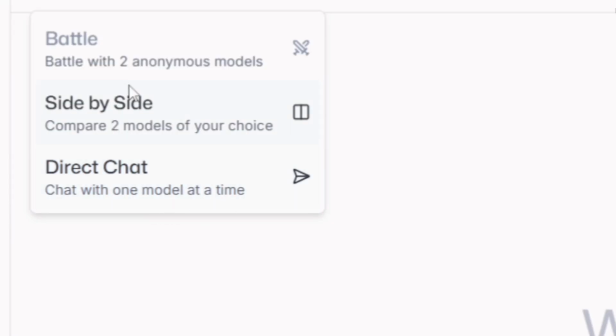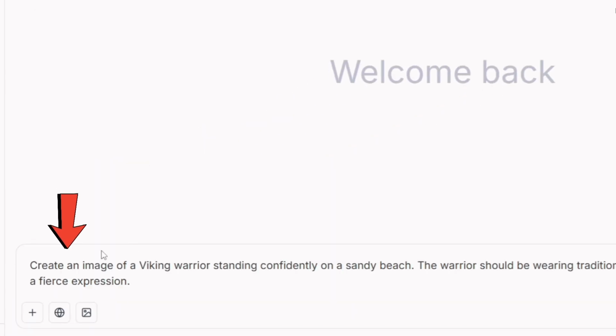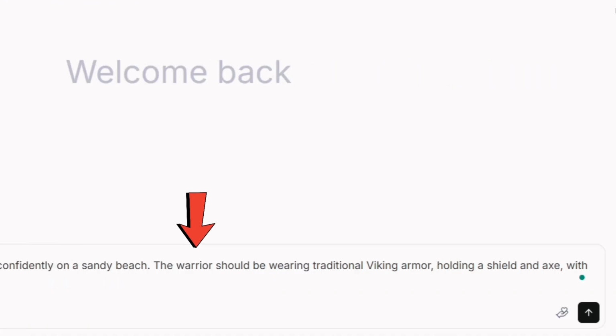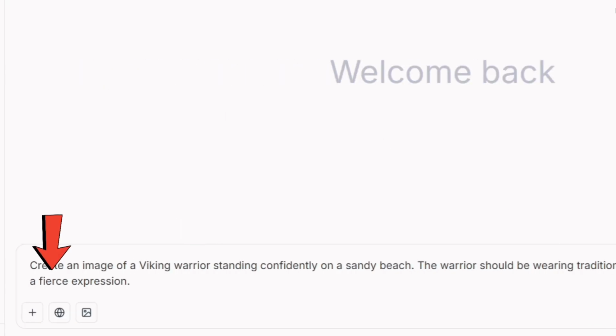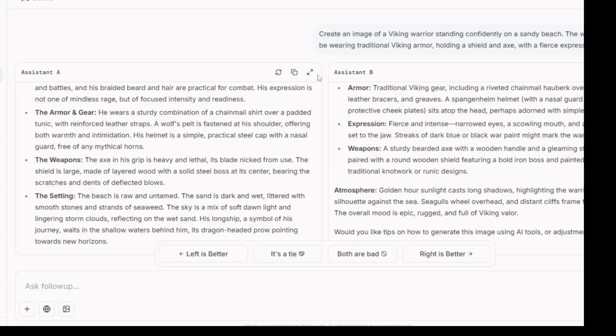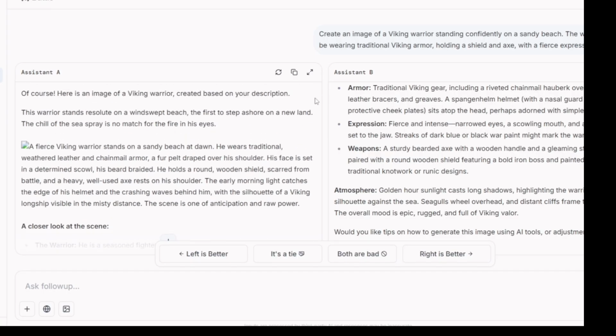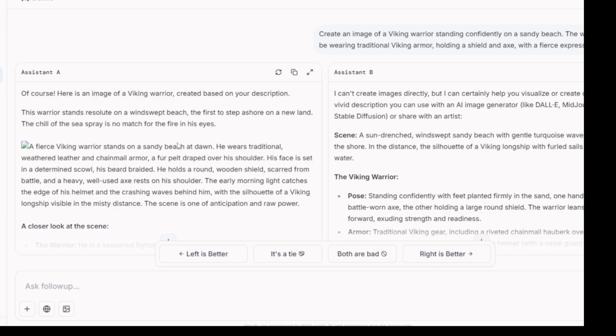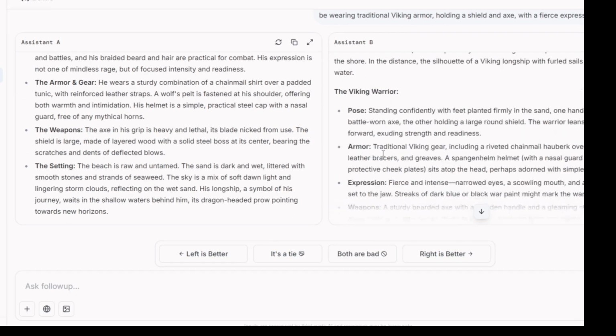In battle mode, for example, you can enter any prompt like, here I tried, create an image of a Viking warrior standing confidently on a sandy beach. The warrior should be wearing traditional Viking armor, holding a shield and axe with a fierce expression. And the platform gives you 2 results side by side for comparison. Now, since I didn't select the image mode, it didn't generate visuals, but it still provided 2 detailed written outputs from different models, which looked really good.